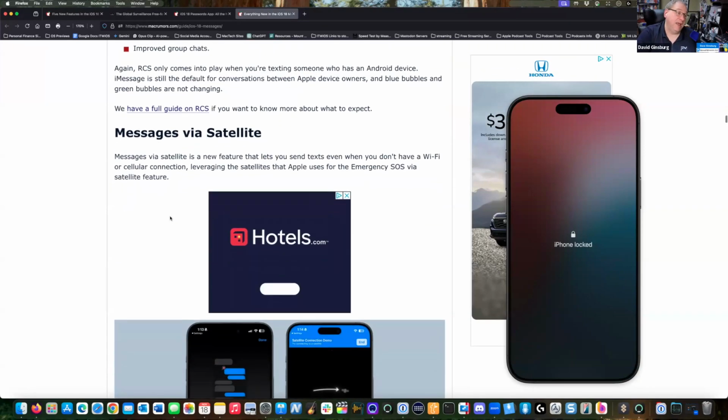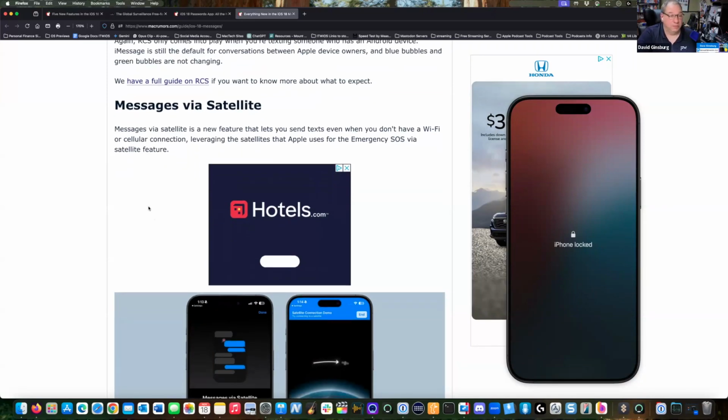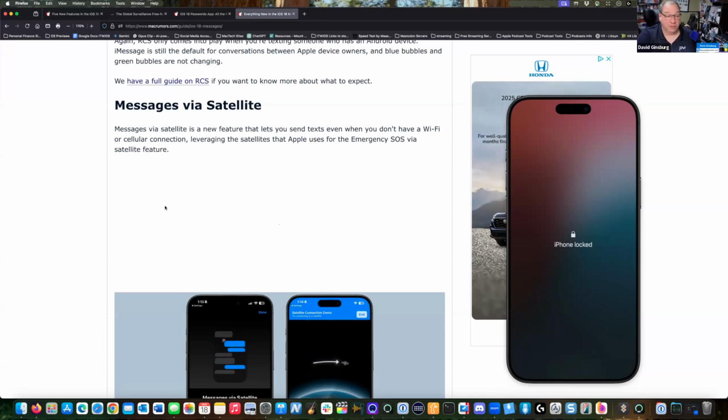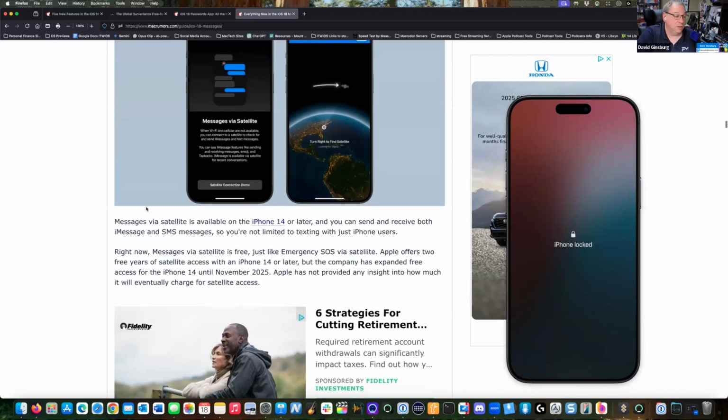Another thing they added to Messages was the ability to send messages via satellite. Apple does allow us, if everybody's familiar with the Emergency SOS that they added in iOS 17, this is a satellite feature, but now messages are also included, and you can send messages anywhere. If you're in a remote location, regardless of whether it's an emergency or not, you can now send a message to somebody to let people know that you're okay because you're out of an area where there is cellular service. So you do have that option here.